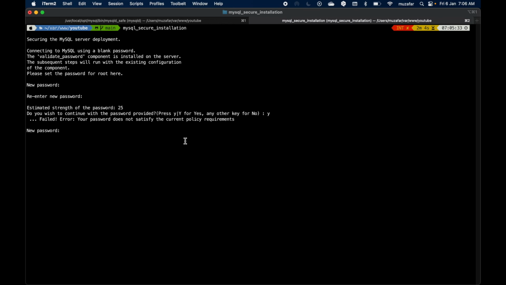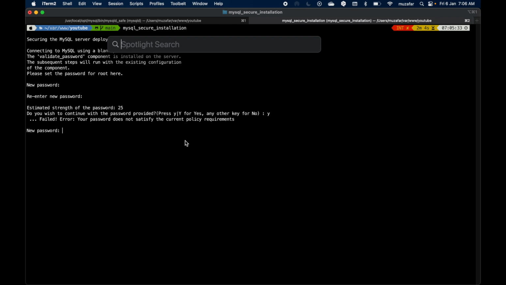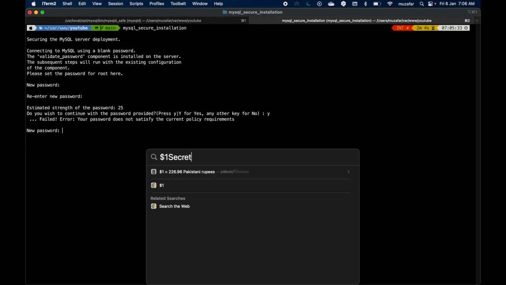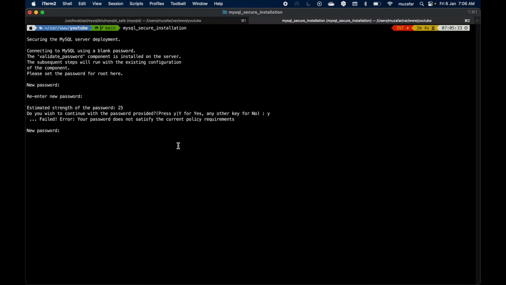Yes. Failed error, your password does not... Oh my god. So yeah, I have to set some complicated password here. So let's create some password, like *1secret. Yeah, let's go with 123. This is my local password, so I don't have any problem with it. I will reset it later. For you, whatever password you choose, just set it here, and again. This time my password strength is 100, and I can press yes.